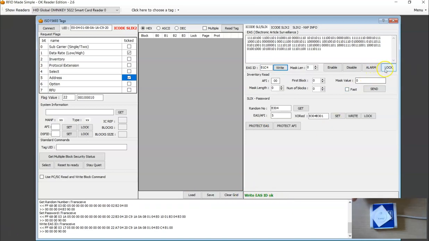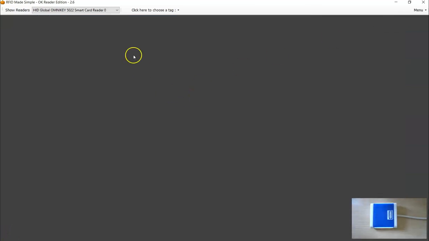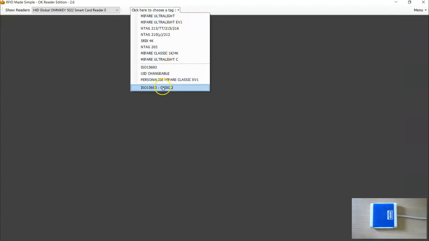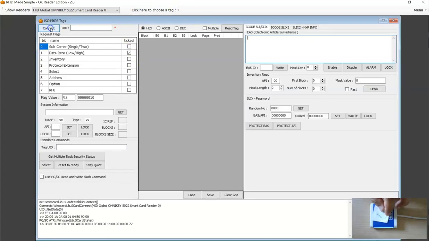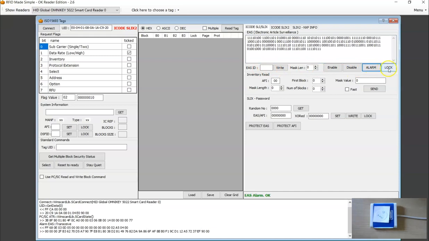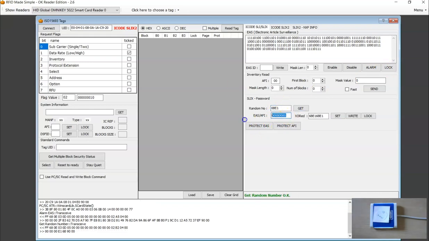So now I'm also going to lock the EAS. Now this is going to be repetition, but however it's good if you haven't done this before. So I would like to lock the EAS itself. When you lock the EAS, it's this button here. It locks the enable disable. It also locks the EAS ID. So before you lock, you first have to send your EAS protect password. I'm going to do that now. So this is 5, set to address mode, set it.